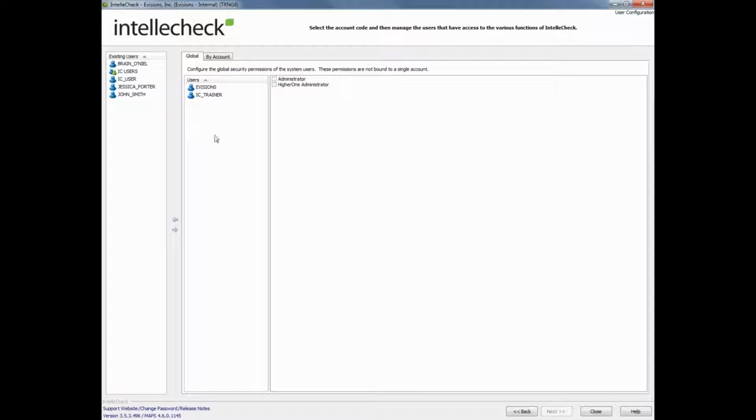In the left navigation pane is the list of all users that have been set up and defined on the Maps server. In the middle pane, we have two tabs, Global and By Account. The Global tab is used for management of administrators in IntelleCheck. To add an administrator, select a user from the left pane and move them to the middle pane. You can add them in a couple ways. You can double-click, drag and drop, or use the blue arrows to move a user over.